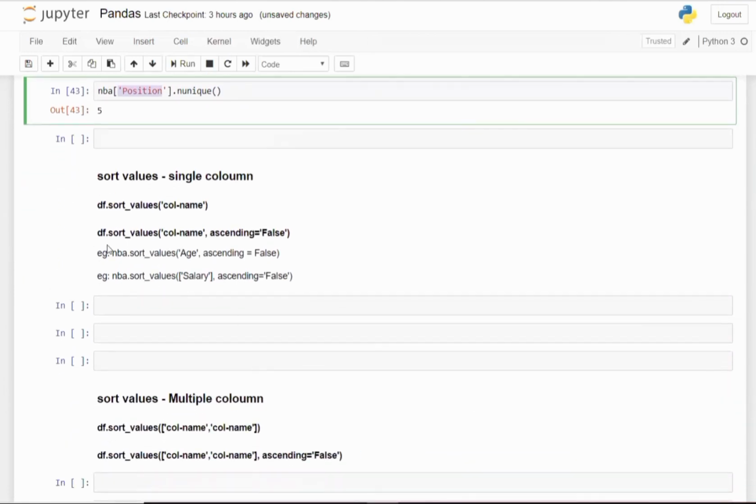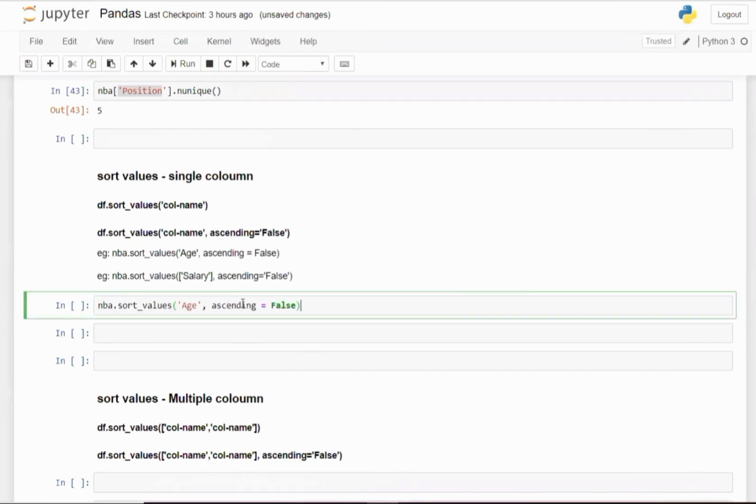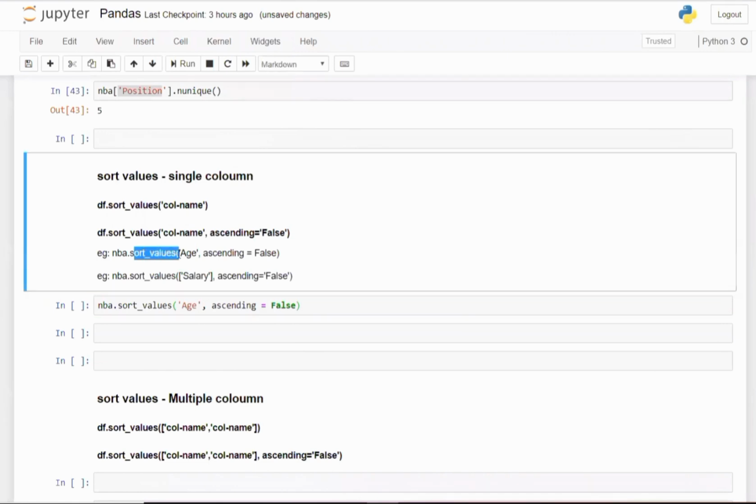Now, if you want to sort the values, what can you use? A predefined function. That is, sort_values is a predefined function. You are not supposed to do any kind of long coding for sorting your values, as you do in C, C++ or Java.